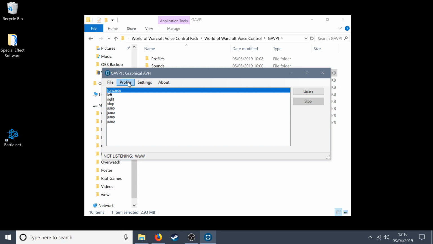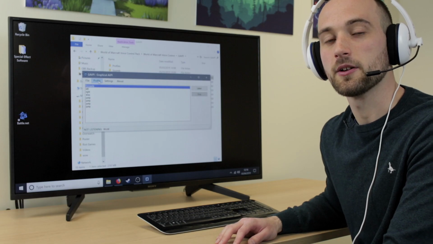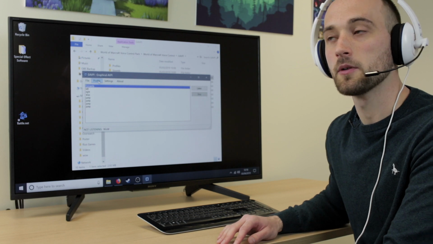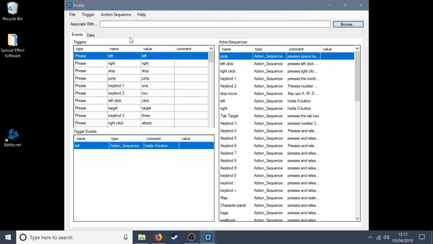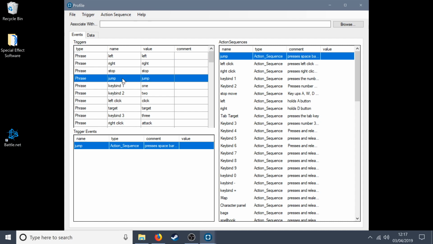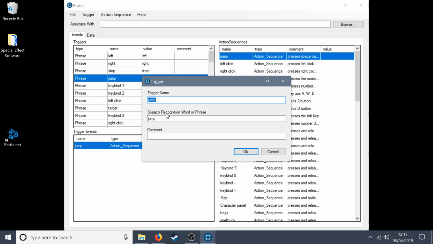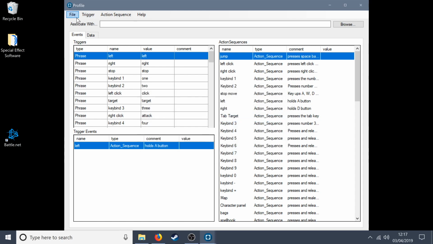If you wish to change any of the trigger words in GAVPI, you can do so using the same modification method as before. Profile, Modify, and then under Triggers, find the word you wish to change, select, right-click, and edit. In the speech recognition word or phrase, this is where you would type in the new word that you wish to say. Select OK, and to save, press File, Save As.